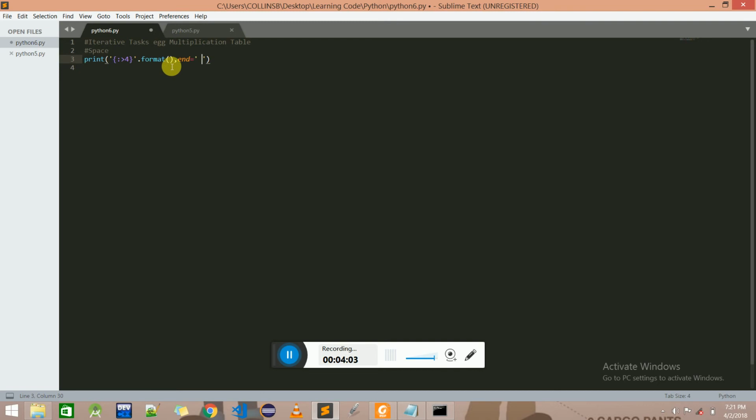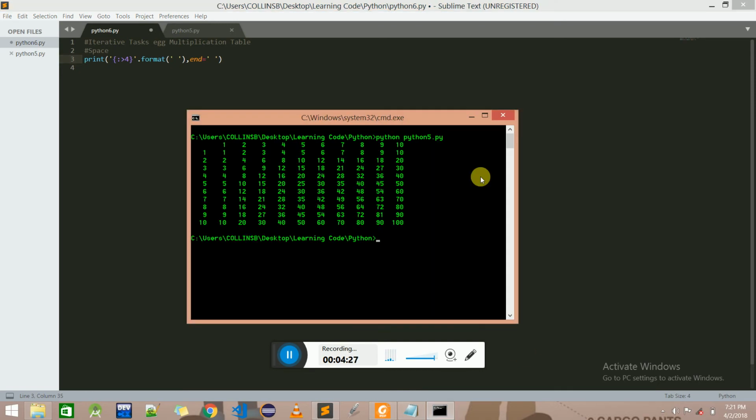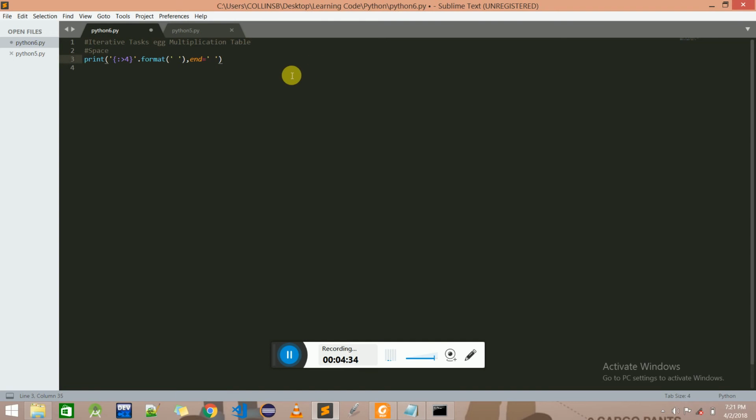Format will have that. This function was brought about in higher versions, Python 3.x, and it helps us to print data in a horizontal manner. So when I run Python 6.py, it prints that empty space and finishes my lines of code. In order to see that space, we need a for loop.